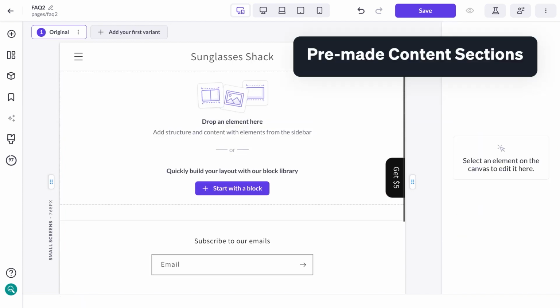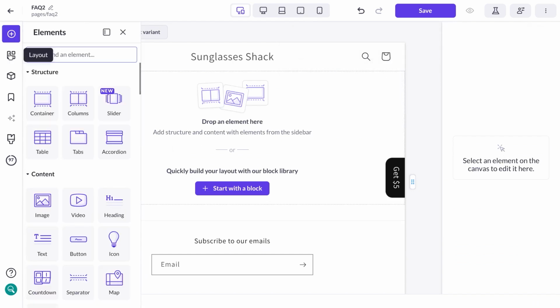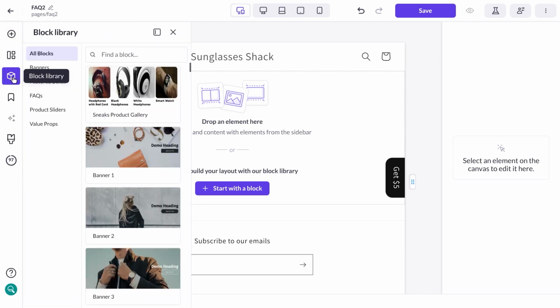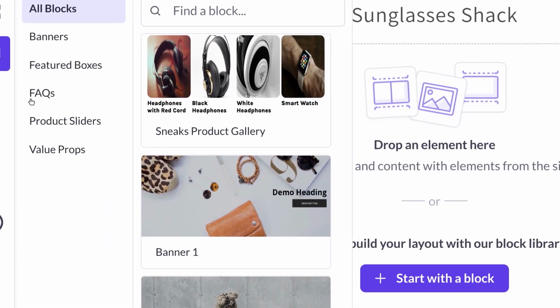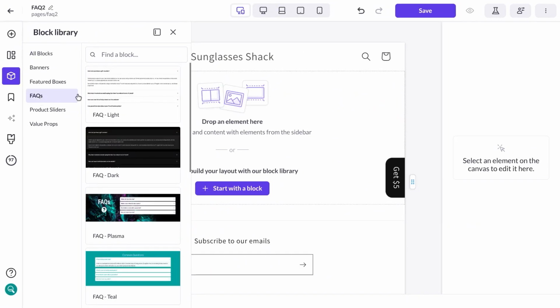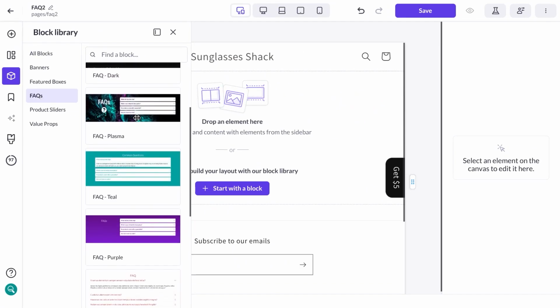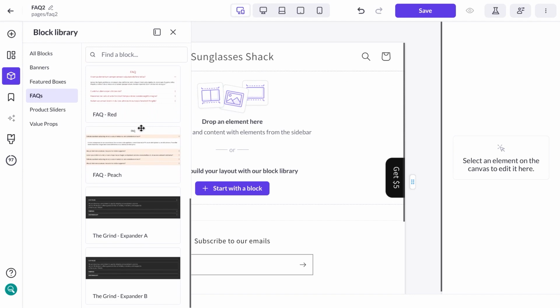To save time, you could use a block to add your FAQ section rather than an element. Like the element library, the block library is found in the left sidebar of the visual editor. Here, you'll find FAQ sections that have already been designed for you. There are about 10 options total.